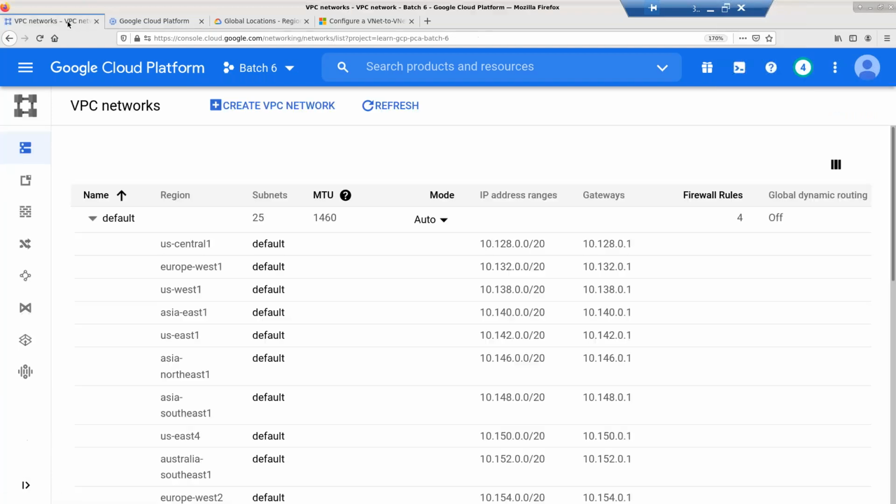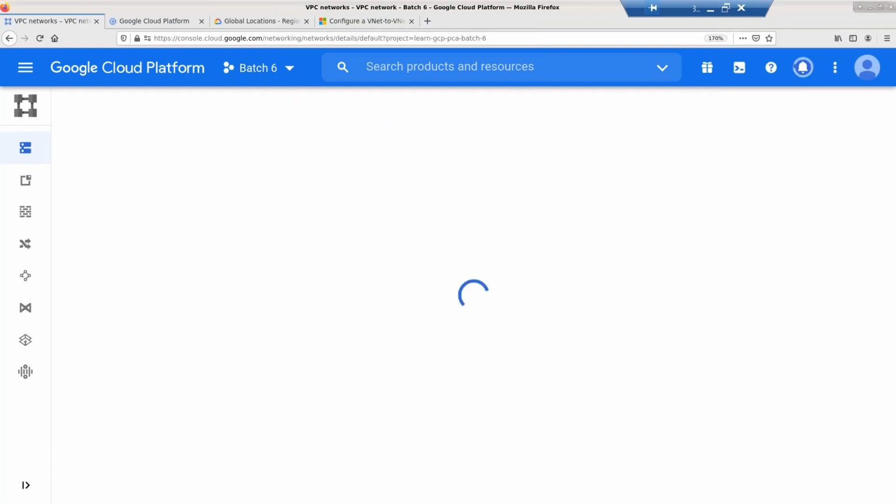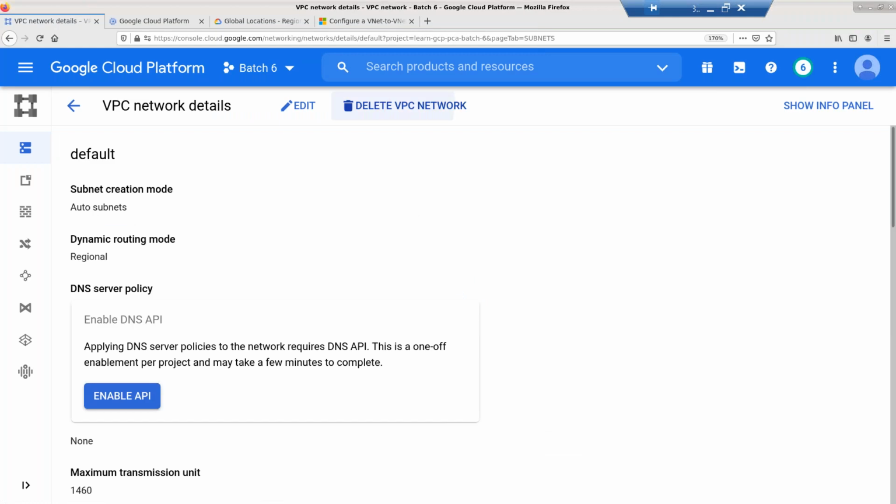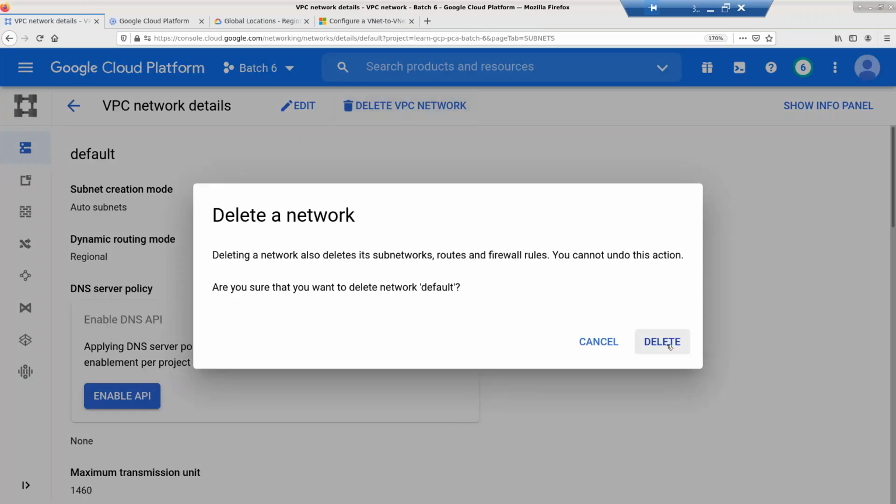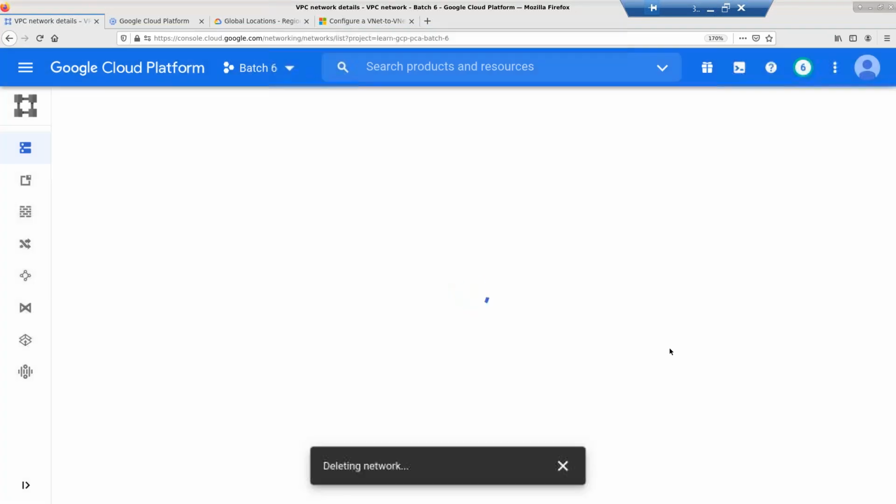VMs deleted. Now I don't want this, so what I'll do is click on my default VPC and delete it. When I delete it, it's going to delete my subnetworks, my routes, which we have not even explored, and the firewall rules. So it's going to clean up everything.